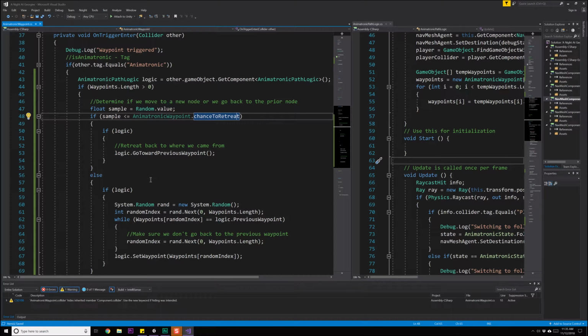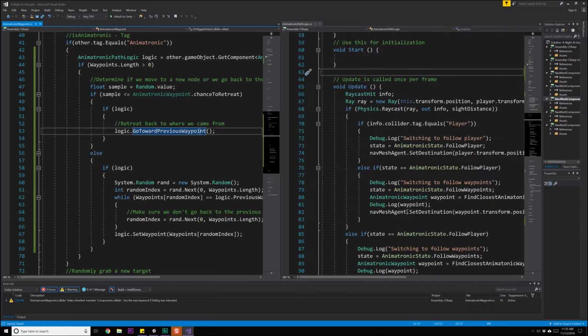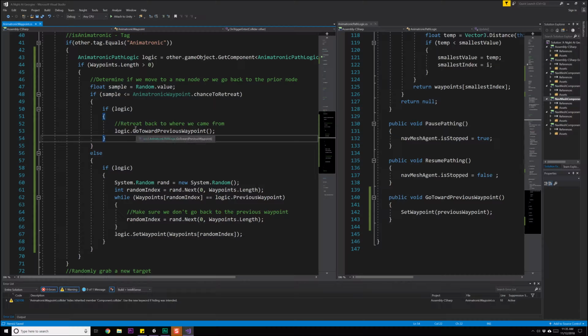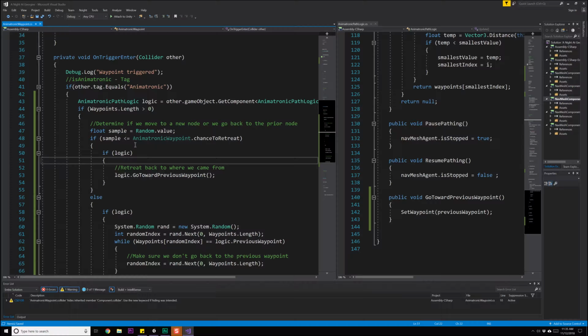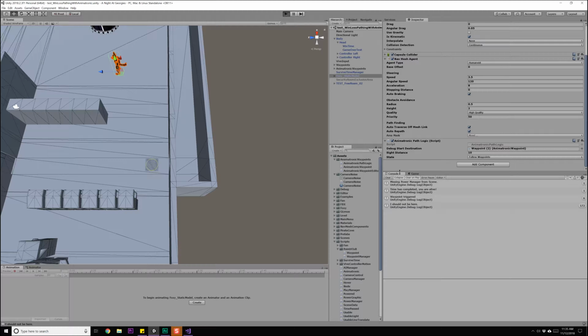So this logic.go towards previous waypoint. Now go towards previous waypoint does call set waypoint. Yes, okay. So I don't need to worry about that. That should be doing what it is doing. And so what we need to do is perform a debug.log, and we want to do random val sample, I guess, and then we'll do plus sample. And inside of here, actually, once I know the sample, I don't really need to do anything else, so we'll just hit run, see what happens.